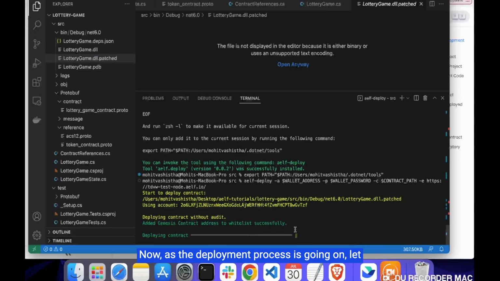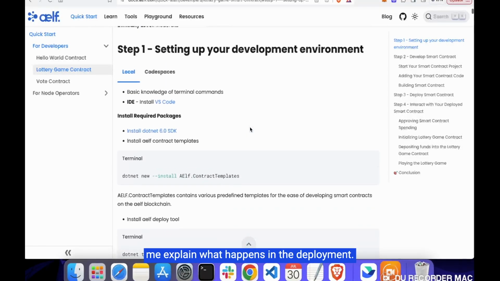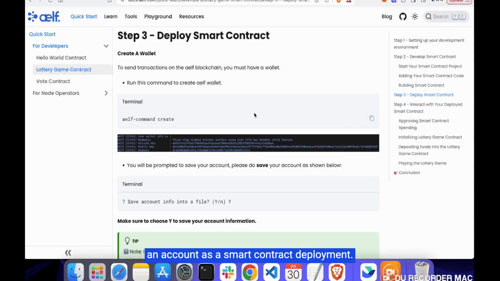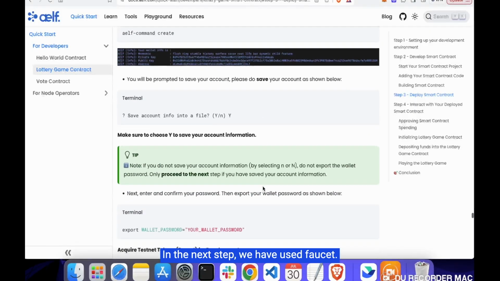Now, as the deployment process is going on, let me explain what happens in the deployment. In the deployment process, we need to create an account for smart contract deployment, and this account is created with public keys and private keys. The mnemonic and address are derived versions of the private key and the public key. Mnemonic is a simple form of the private key and address is a simple or short form of the public key.